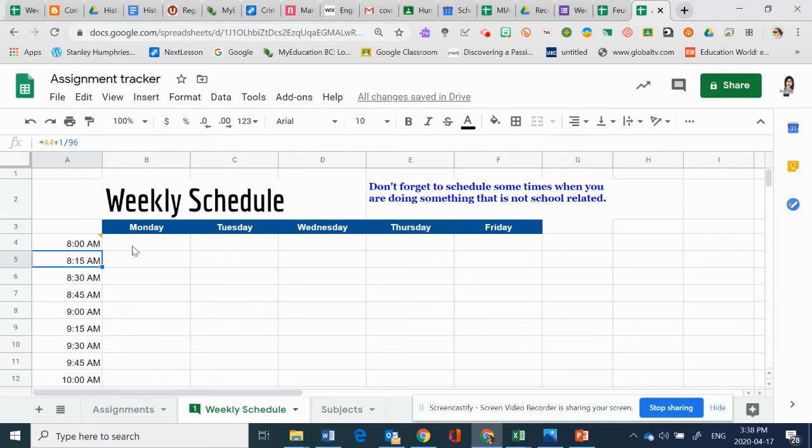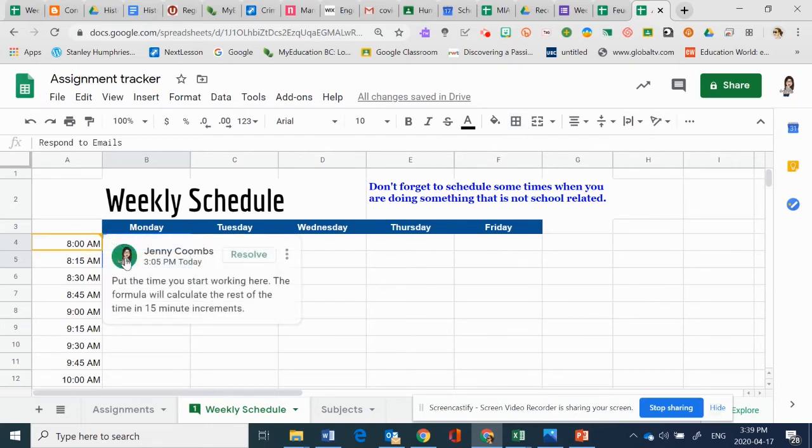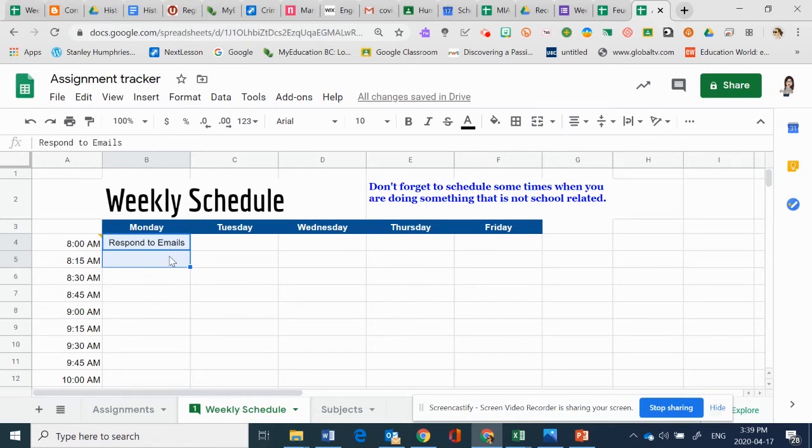Now, every day of the week, I like to respond to emails at the beginning of the day. So responding to emails, I do that for about an hour. So I'm going to put, for a half an hour. So I'm going to put these two times together. So I've highlighted both of those cells, and then you're going to do what's called merge. So this puts those two cells together. You click on that, and you'll see that that's one cell now.